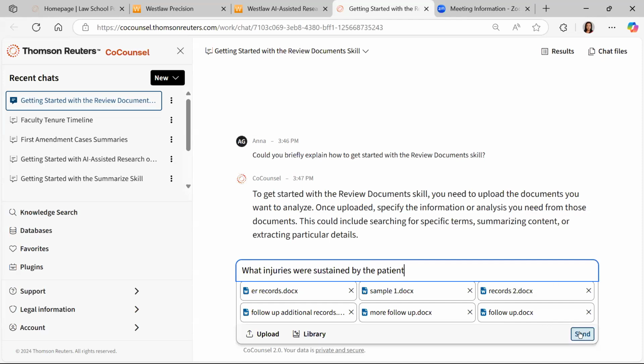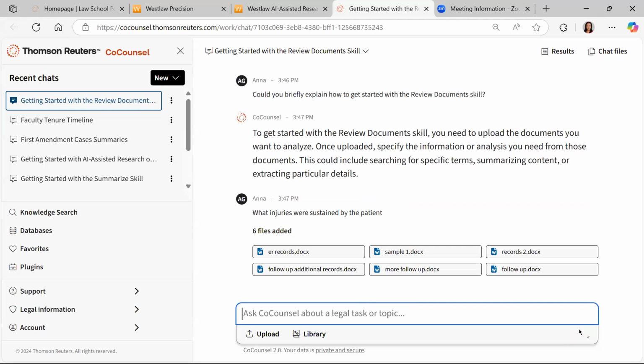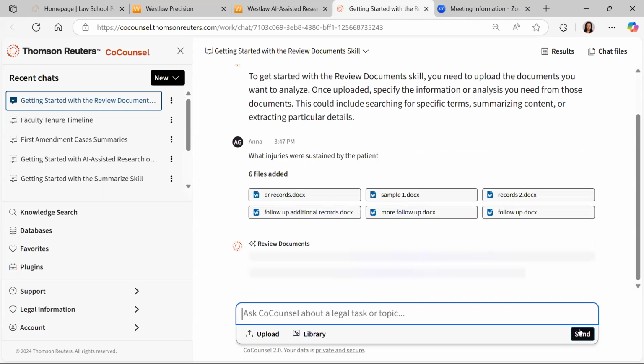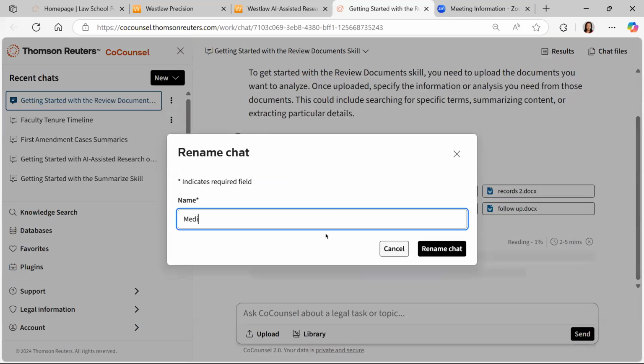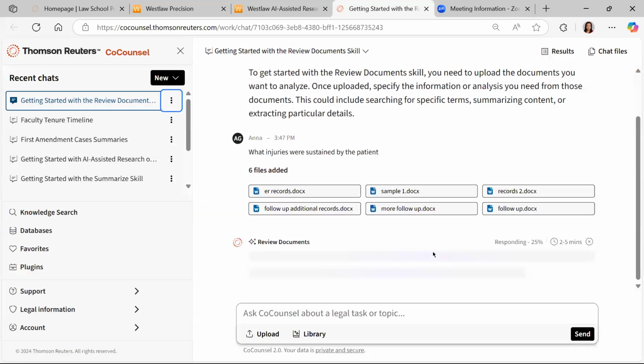Again, maybe I'm not a medical expert. I don't know how to look for injuries or what they're called. I don't know medical terminology. So I want CoCounsel to look this information up. Again, I can rename this: Medical records injuries, and let that go.